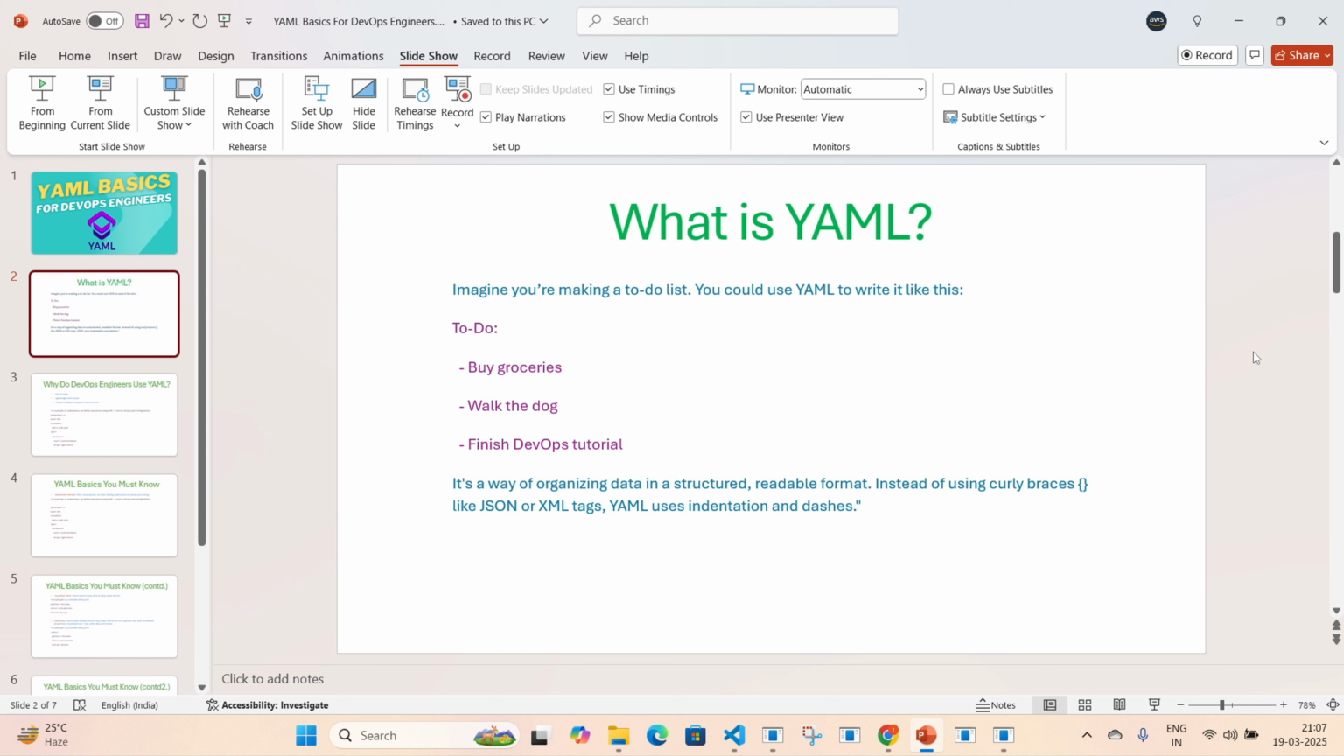Okay, so you have this main property. Within this property, you have these three different items which represent this particular main item in your file. Okay, so it's a way of organizing your data in a structured, readable format. So as you can see, it's pretty easy for any human to read this, that it's a to-do list and there are three items in the to-do list. Okay, so this is how you read the data, right? So it is actually a very readable format.